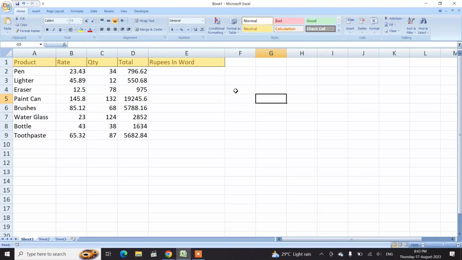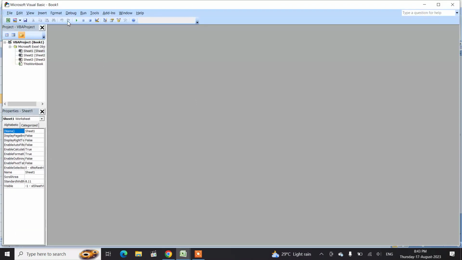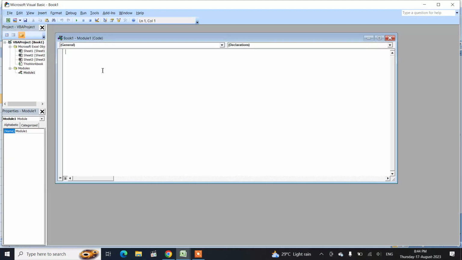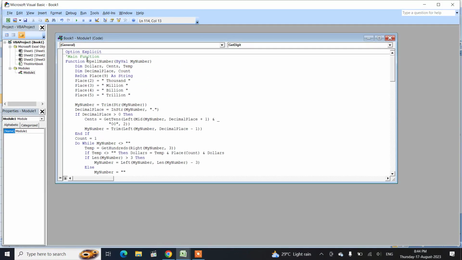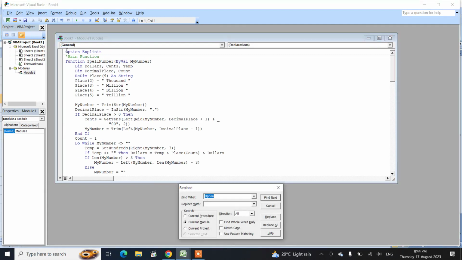After that, press Alt F11. Alt function F11, since I am using a laptop. Okay, fine. Now insert a module. Insert module. Then Control V to paste whatever I had copied from the internet. Then press at the beginning of the document and press Control H to replace.